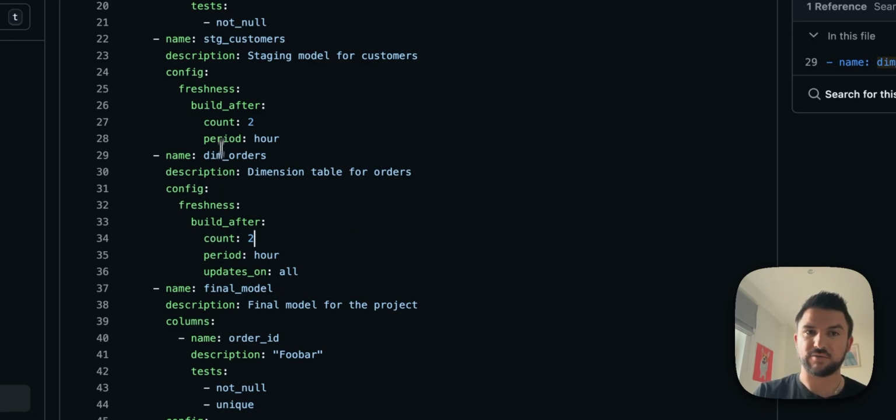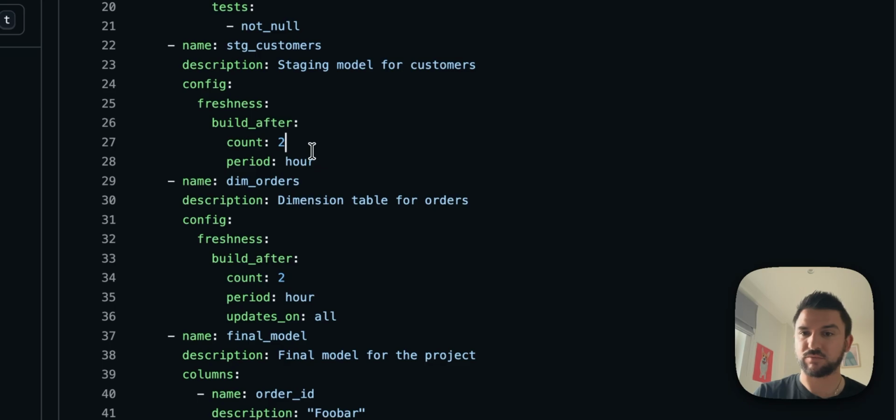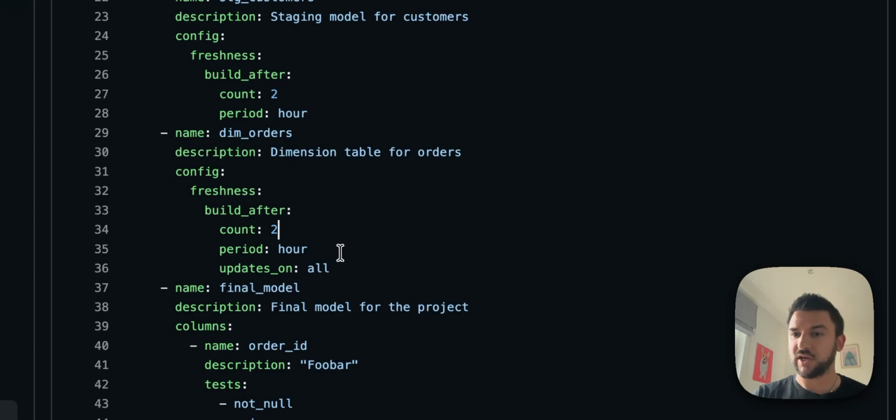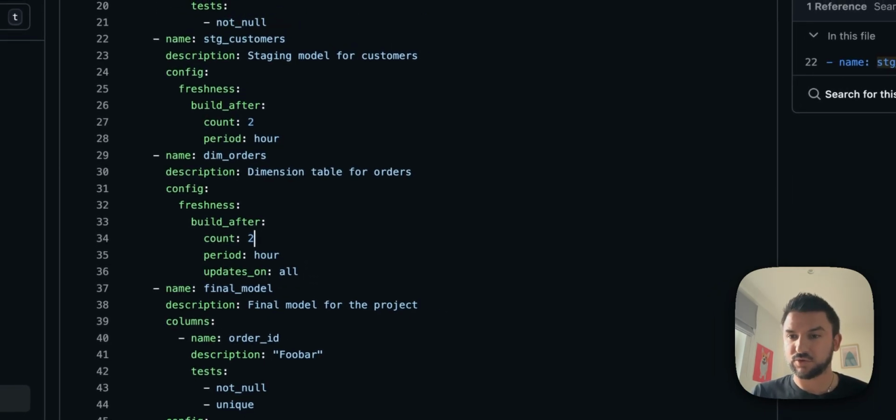So I have two models here with build after configs on them. So I have my staging customers model, which will build when there's new data every 2 hours. And likely downstream of this, I have dim orders, which also has a 2-hour SLA, but will only update when all of the upstream sources have also got updates for it.